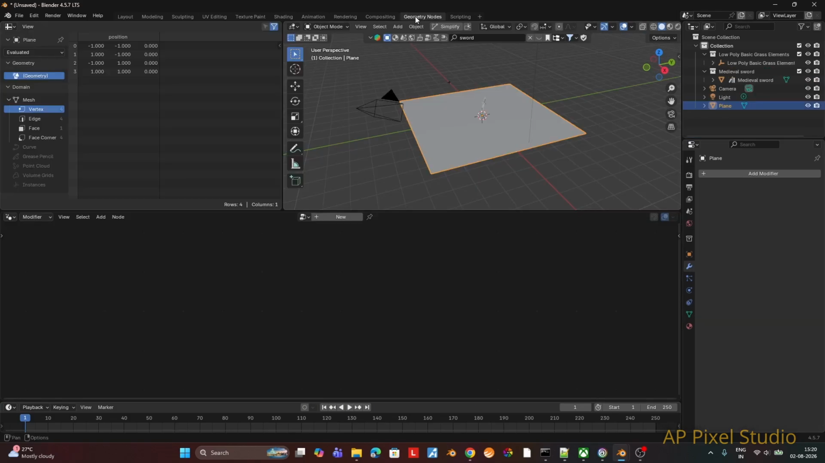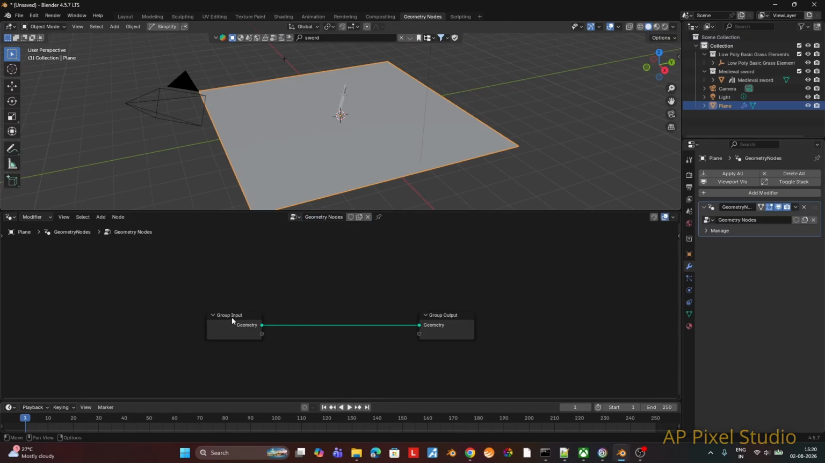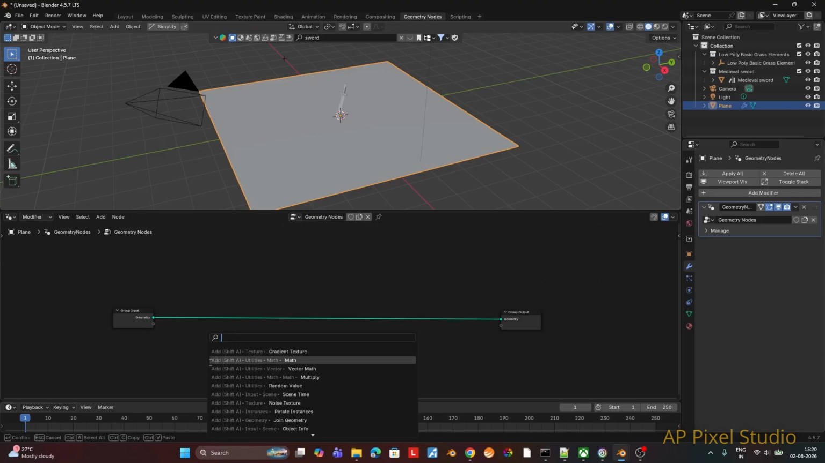Now we will go to geometry nodes, select the plane, and create a new geometry node. By default, group input and group output will be there, so we'll add everything in between these. We will start with the distribute points on faces node, and drop it between group input and group output.